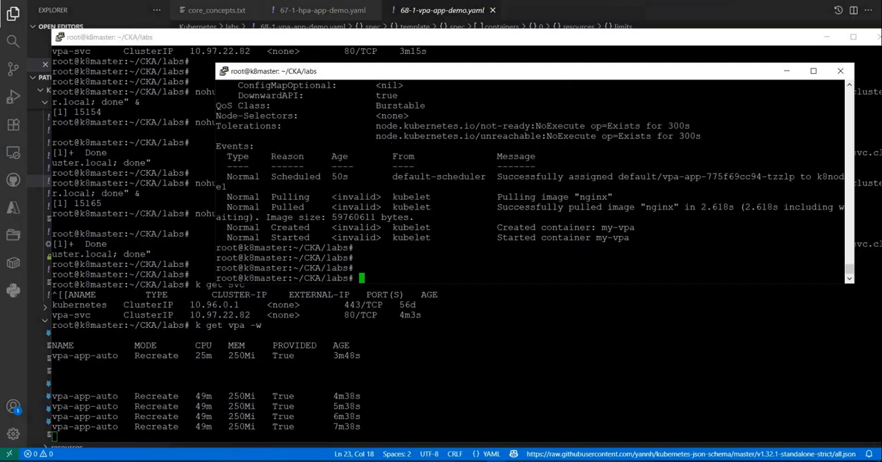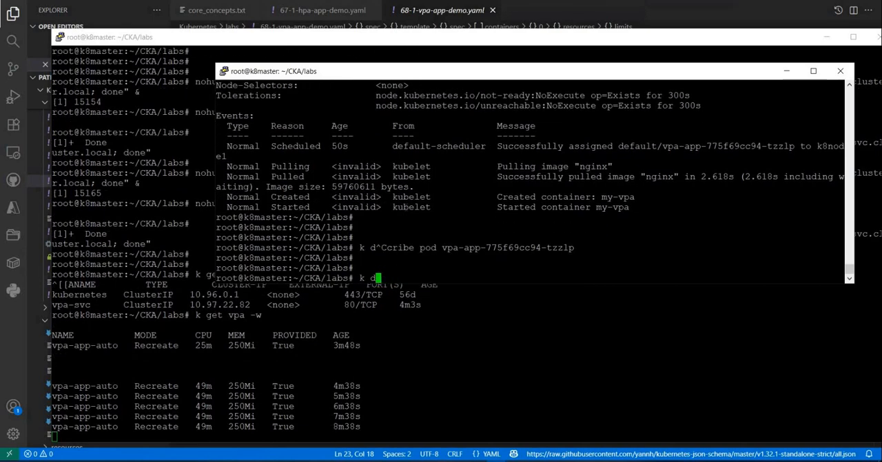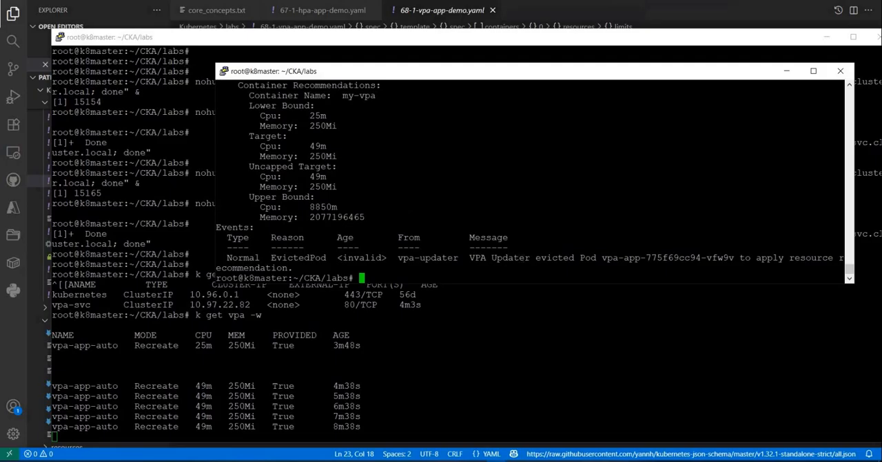And what else we can do is describe VPA, and our VPA is this one. So here you can see that the VPA updater evicted this pod to apply the resources recommendation. You can check the events as well. So that's how this VPA works.